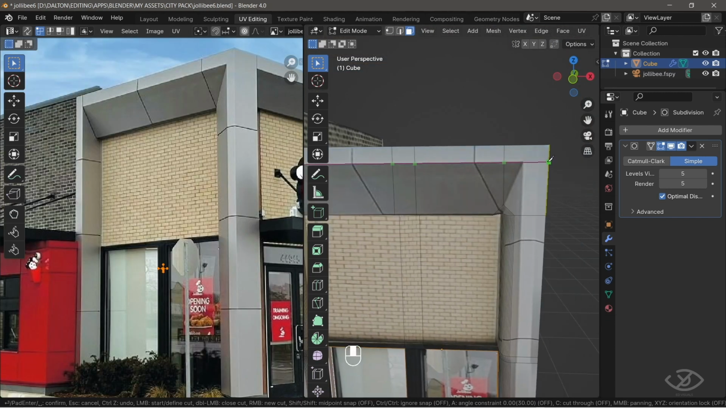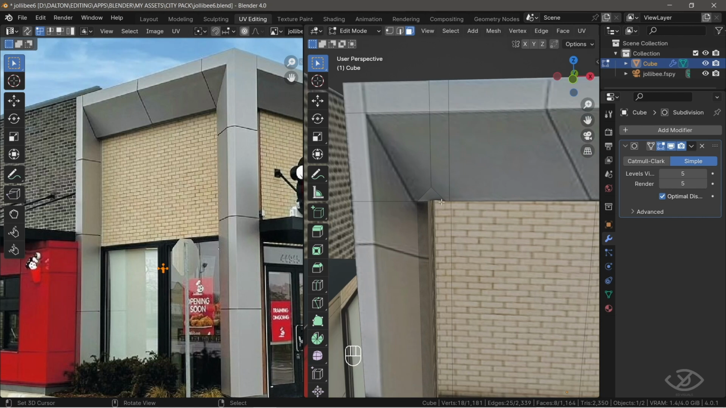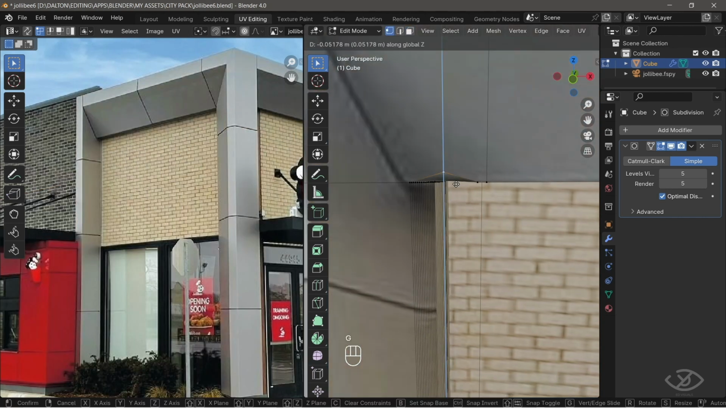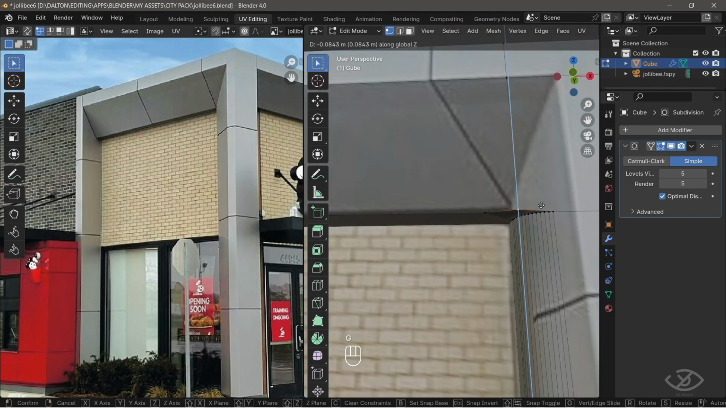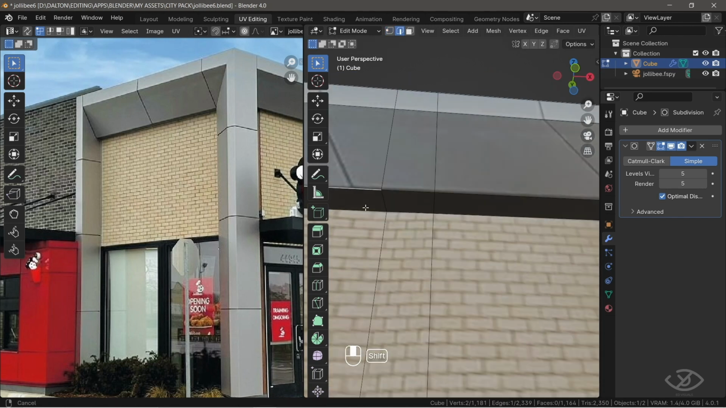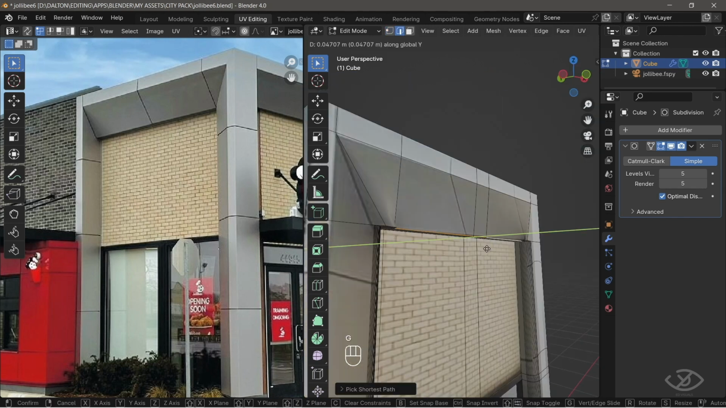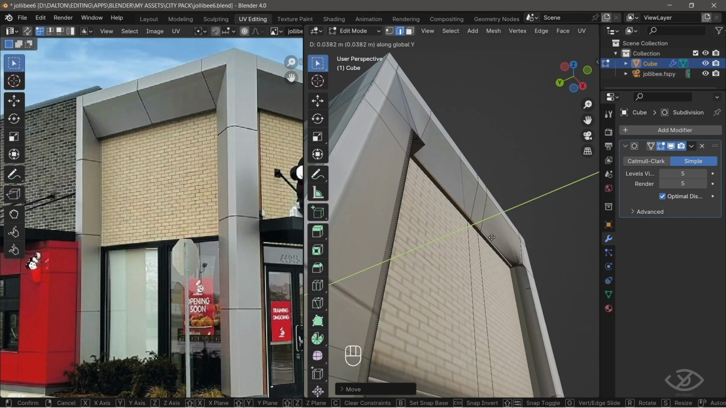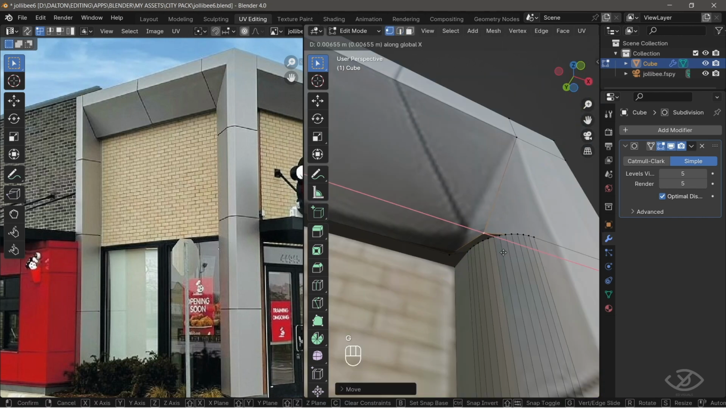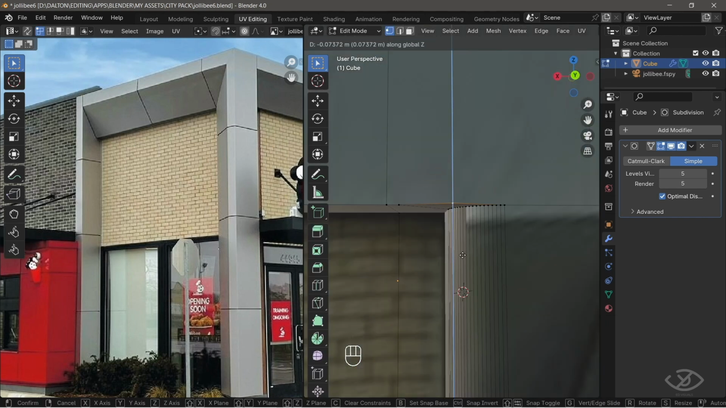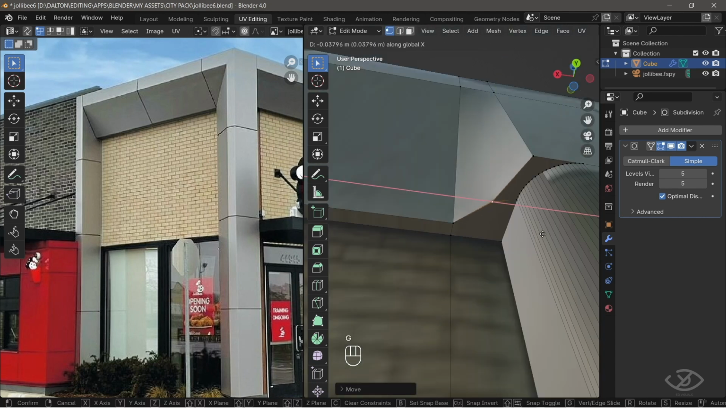Using the knife tool, add an edge loop here. In vertex select, adjust individual points here to align it to the edges of the building. Now, select the edge loop below, move it inside by pressing G, then adjust some individual points. Of course, we have to do this also on the other side.